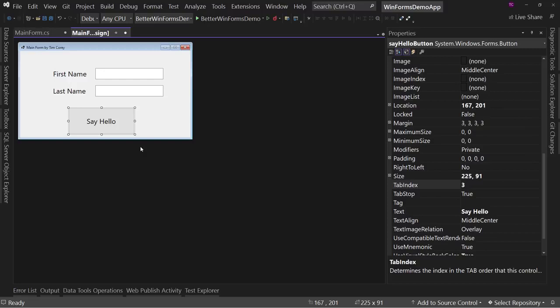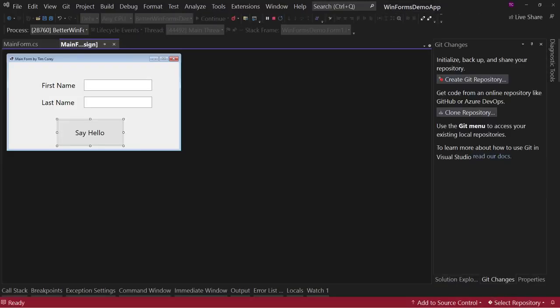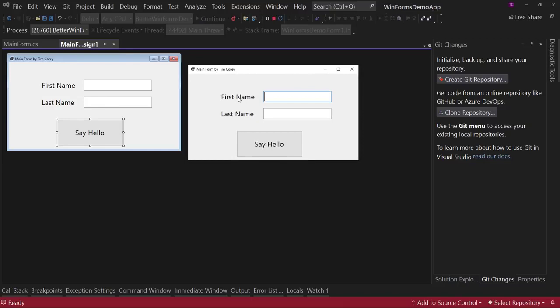What happens behind the scenes is Visual Studio says, what's the next one that is both tabable and is next in line? Doesn't matter what the number is. So now, even though our label starts at 0, we can't tab to it.